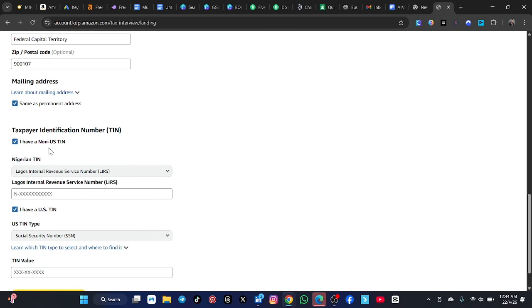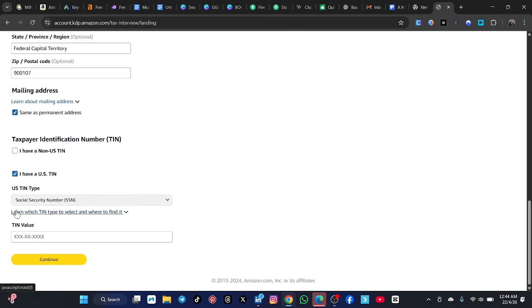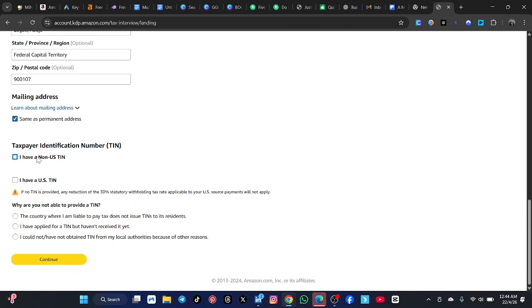So the taxpayer, they're asking you, let me untick this please, I don't know why they were ticked. So the taxpayer, I have a non-US TIN, I have a US TIN. So let's choose, why are you not able to provide the TIN? The country, don't choose any. The country where I am liable to pay tax, they have applied for a TIN but have not received it.